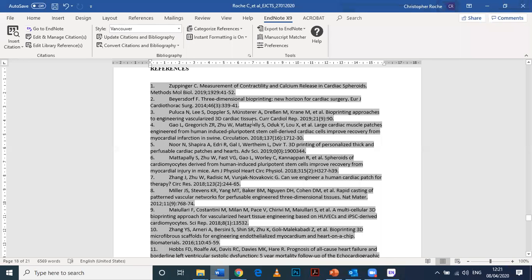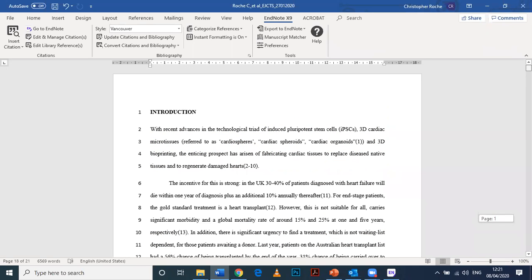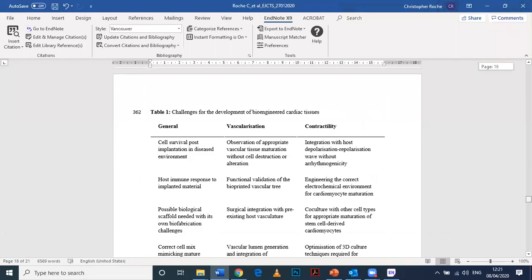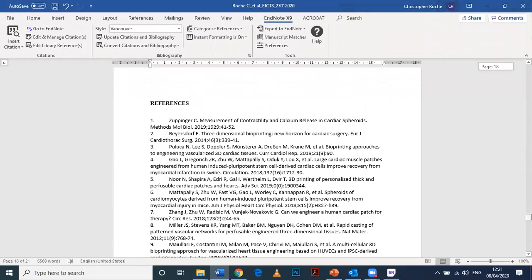And just to remind you what we're working with, I've got this piece of work here, which is something which I had worked on for my PhD. And in the previous videos, we've been looking at how references can be automatically programmed by EndNote. So reference 1, Zuppinger, is up here as reference 1, and then it appears in the bibliography in this particular format.